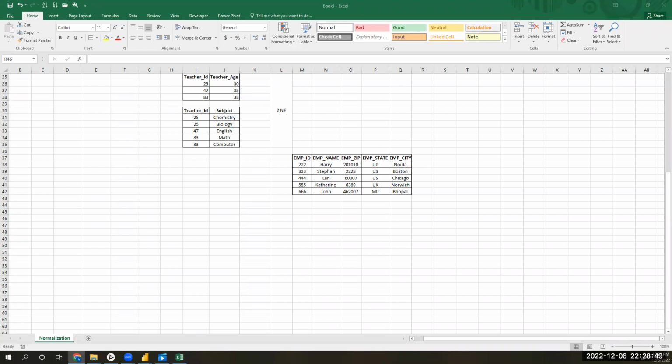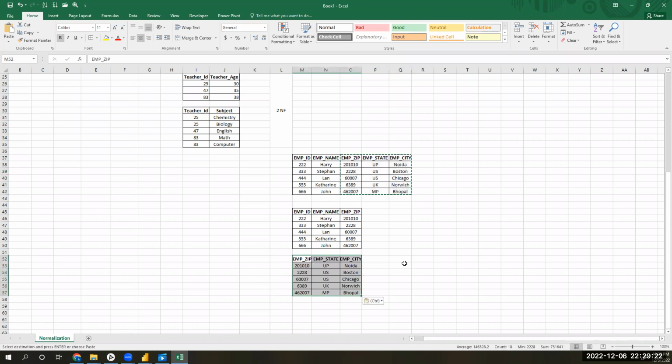Which one is the important one? Employee ID. How can you identify that? Because of employee ID, employee name, and employee zip. See this one. You can keep it like this, and after that, in another table, you can keep the rest like this, right?